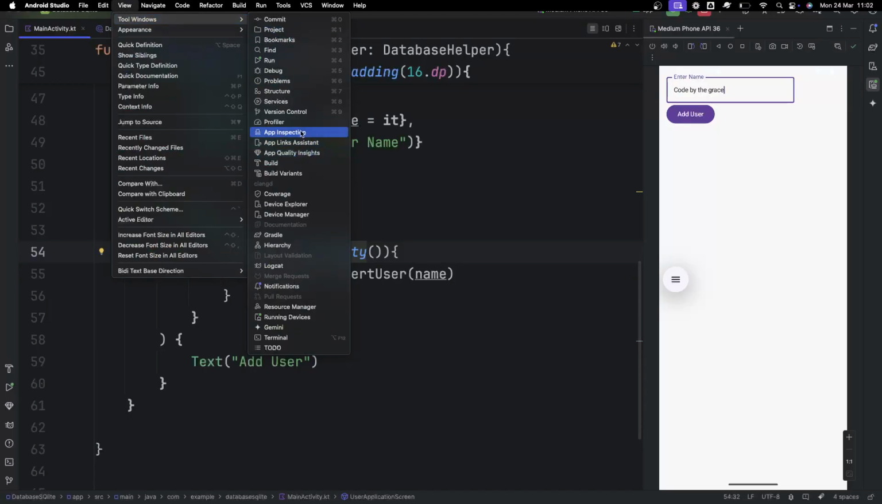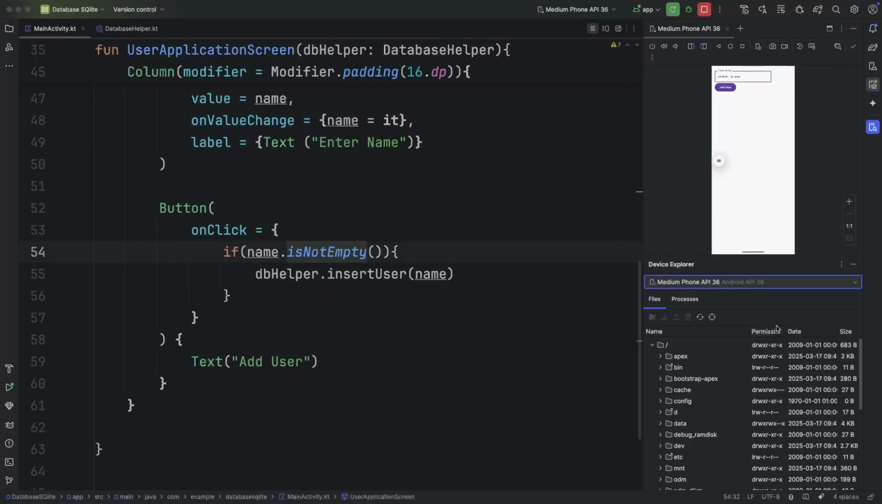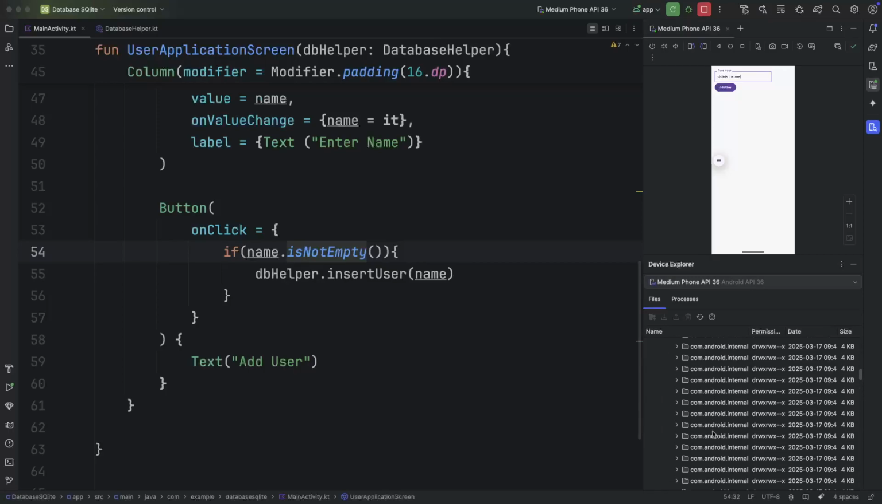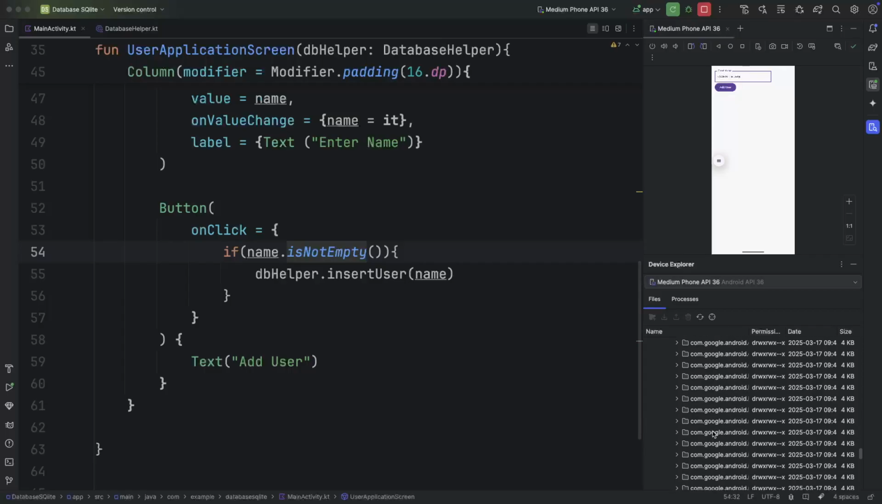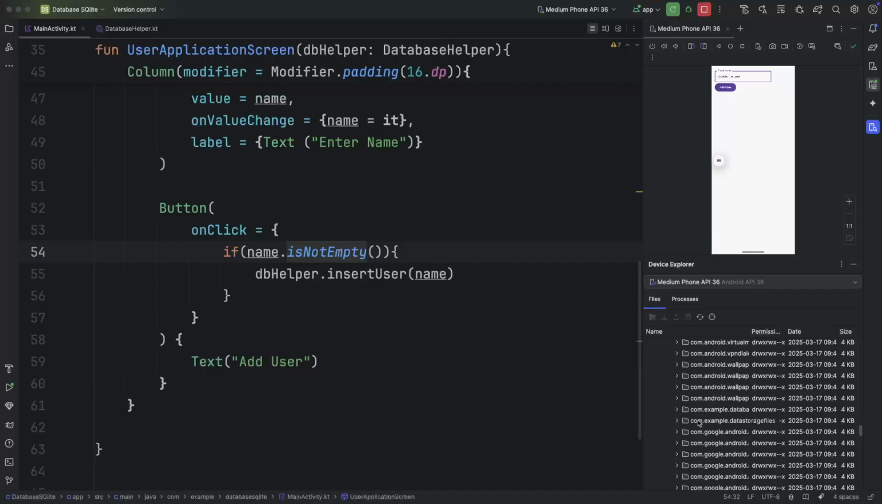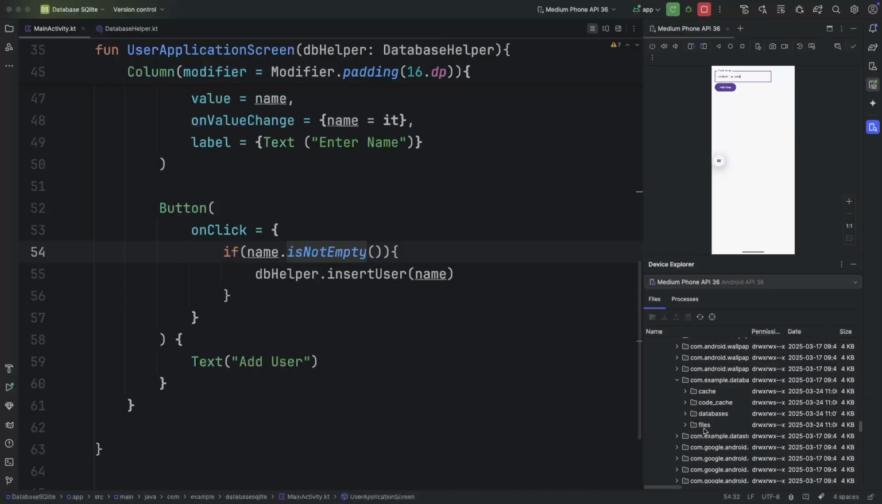We can see app inspection here, but I'm going to check on device explorer first. I'm going to click on data, then click on data again, and look for my particular project. I should have com.example, and I think we're working with database SQLite. If I click on here, can you all see that I have databases now? In the previous one, when we did files, you could only see files. But in this one, because we have a database, it's actually created our database for us. So we've created a database in our project.